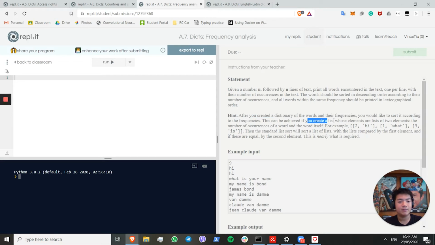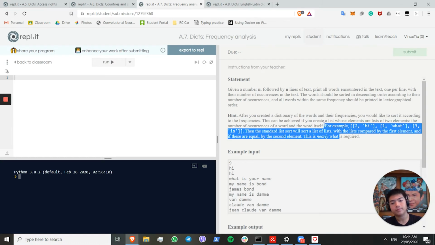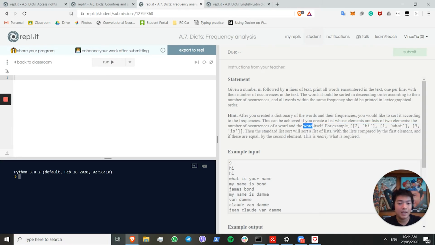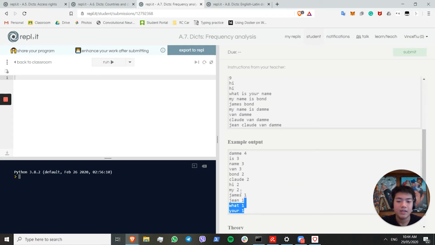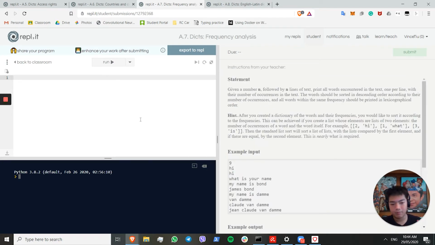This can be achieved if we create a list whose elements are lists of 2 elements, the number of occurrences of a word and the word itself, right? And we want, I believe, okay. So the first thing we want to do is count the number of words and just have them in a dictionary that's not sorted yet.